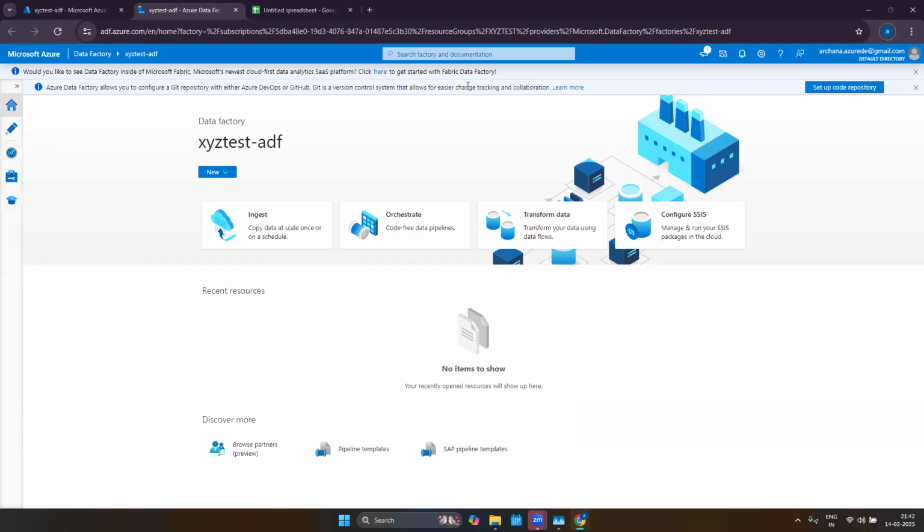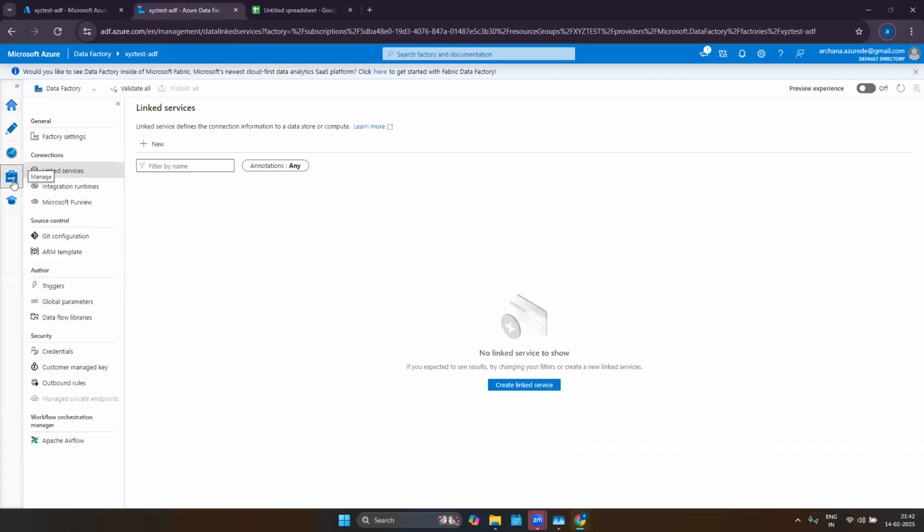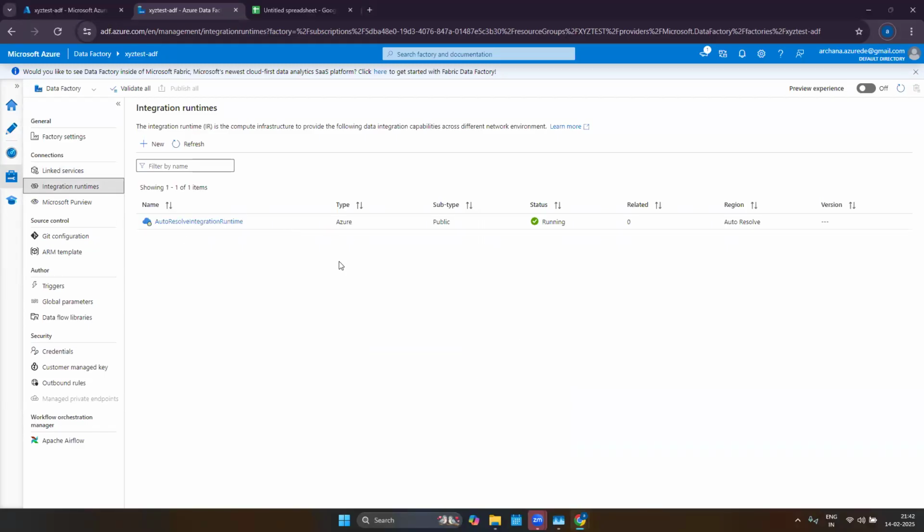I said that integration runtime would be created by default, right? If you go to Manage and then Integration runtimes, this is your auto-resolve integration runtime, which is created by default. It can be used to do minor things on the Azure platform only. You transfer some data from SQL DB to a storage account, or table to storage account, anything like that. You can use this auto-resolve integration runtime only.